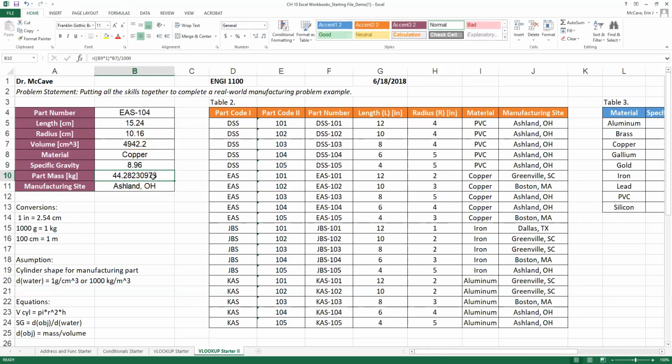Again, we end up with way too many decimal places, so let's take this down to 2 decimal places. So we have 44.28 kilograms for our part, if it is produced out of copper.